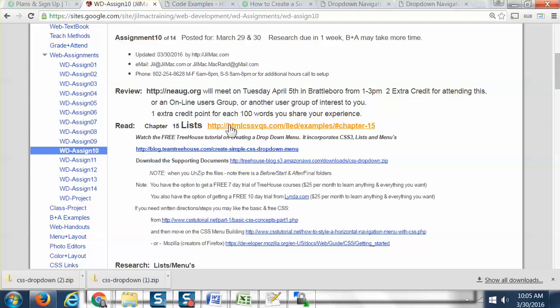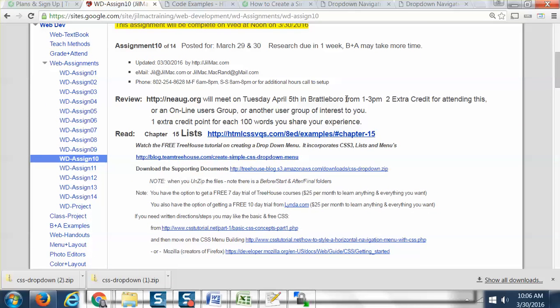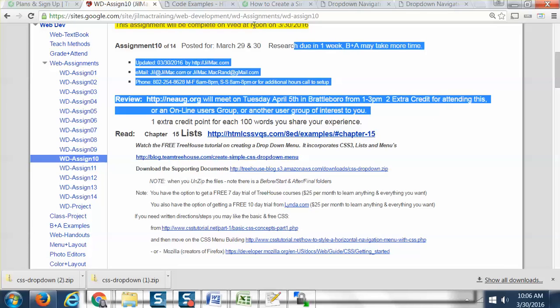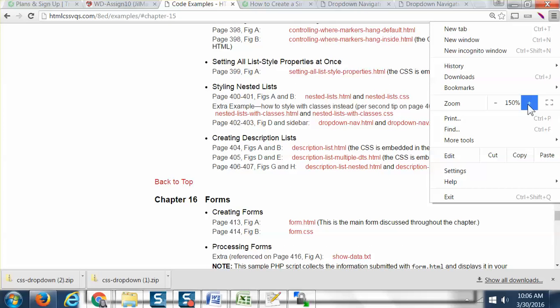Chapter 15, lists. Now, on my assignment 10 page in my Google website, I have put a link so that I can go right out to the examples in the textbook. I think it just makes it easier to look at the examples while you're reading the chapter. So I'm just going to go over a few examples in chapter 15. Let's look at those code examples, and we're going to bring it out to assignment 15, and let me blow this up a little bit so we can see them.